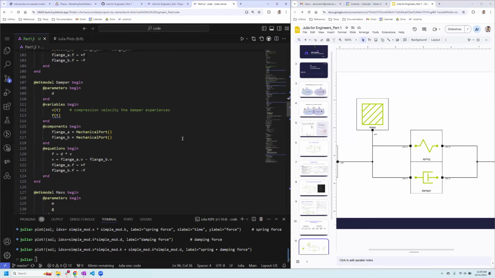Here we have a damper, which is defined very similarly to the spring. We have a parameter d. We have v, which is the velocity the damper experiences, the compression velocity. F of t is the force the damper experiences. Just like the spring, we have a flange, or a port, on both the left and right-hand sides. And we have equations that define the dynamics here.